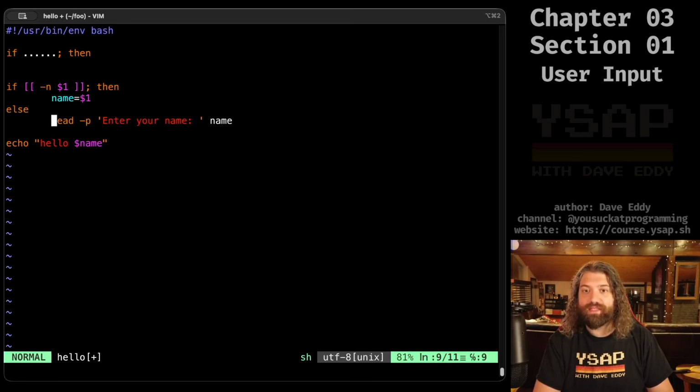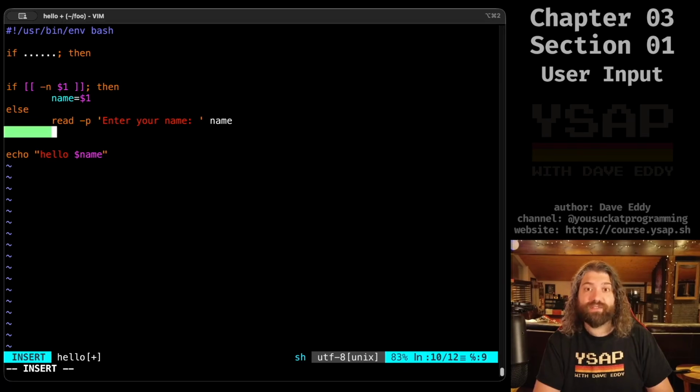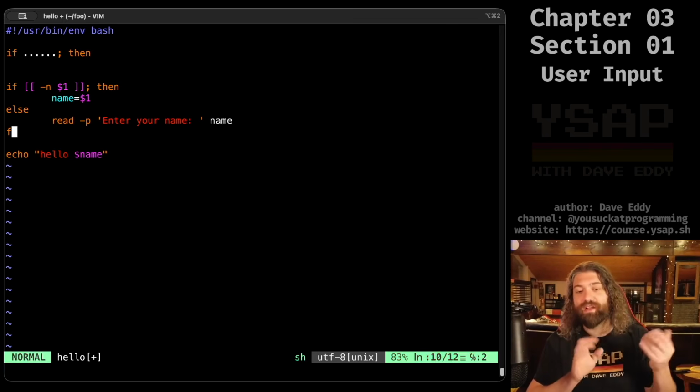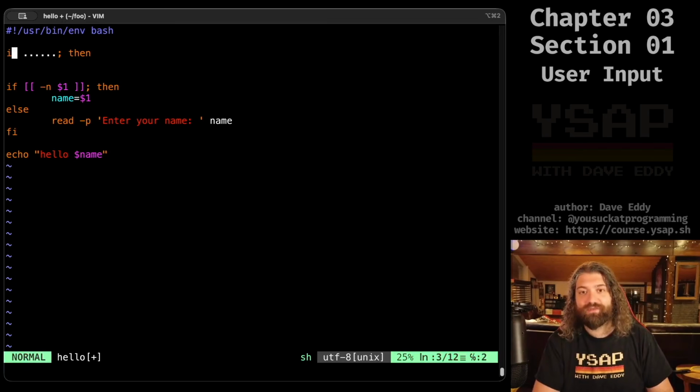Let's go ahead and uncomment this line. So if it's set, then we will use it. If it's not set, we will read it from the user. Now let's close the if statement. Are you ready for this? The dumbest thing you've ever seen. fi. That's how we close an if statement in Bash. I'm not lying to you. That's really how you do it.